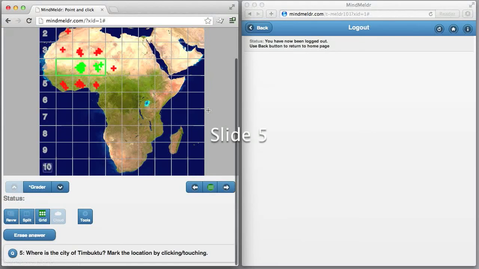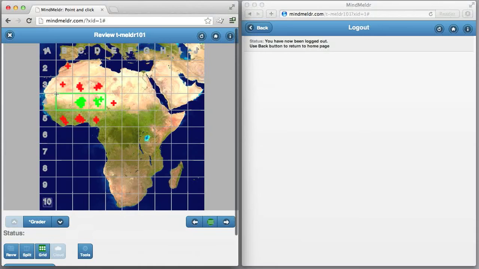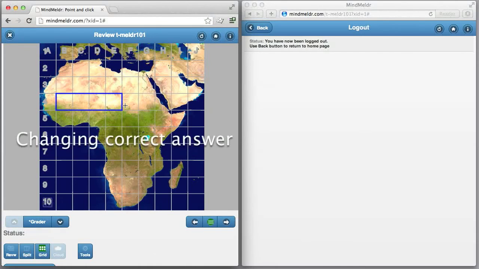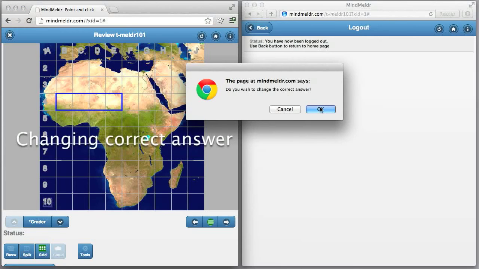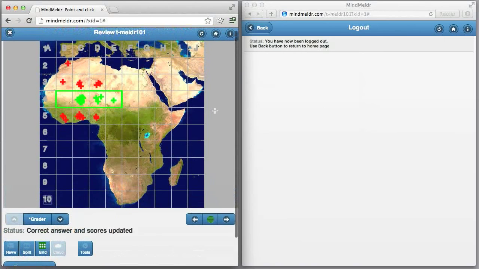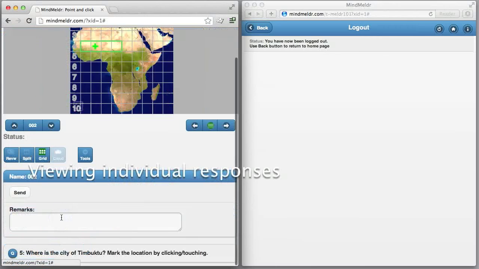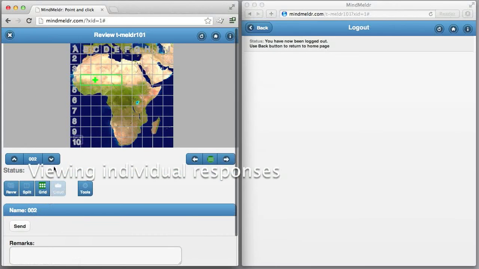The next slide features the point answer question. We now change the correct answer rectangle. We now look at individual responses to this question.